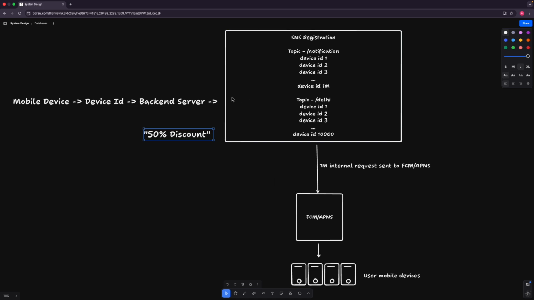So here we just need to make one call to the SNS topic, and under that topic all the device IDs are registered. Now SNS will take care of calling FCM or APNS for sending the notifications. I hope you are able to understand, and this is how the overall notification system works in almost all enterprise applications. Either we can use SNS or many other services, but mostly this is the best service you can use, and it's highly cost effective.